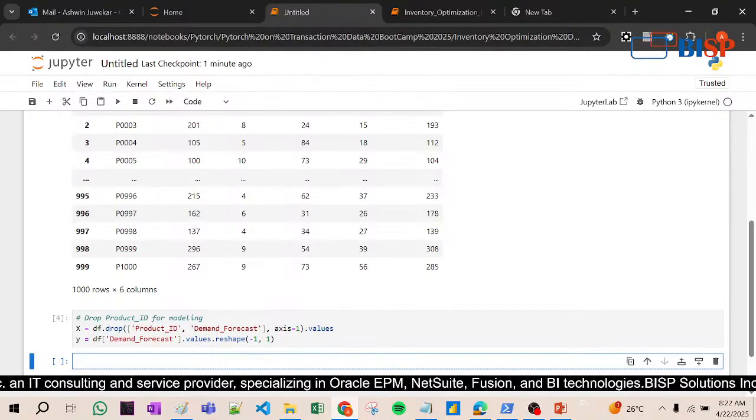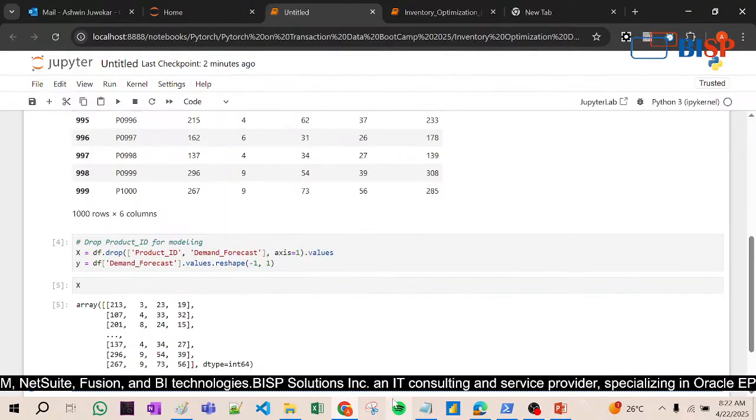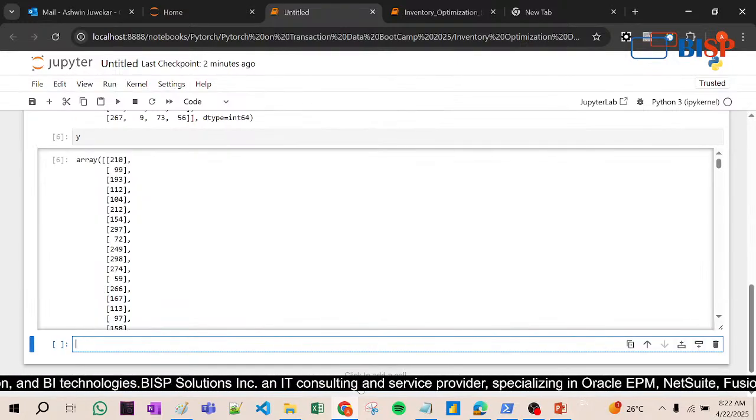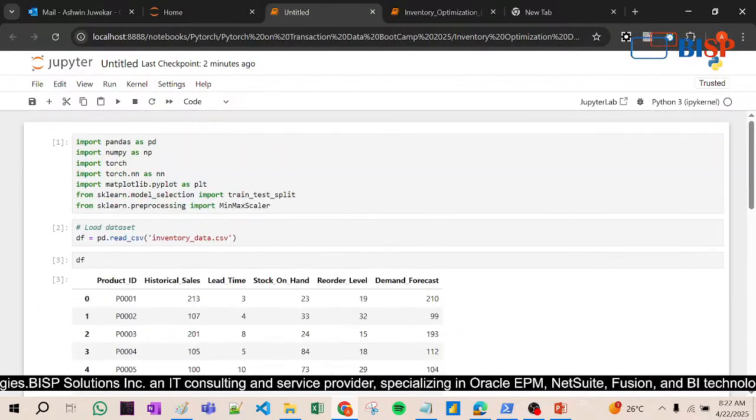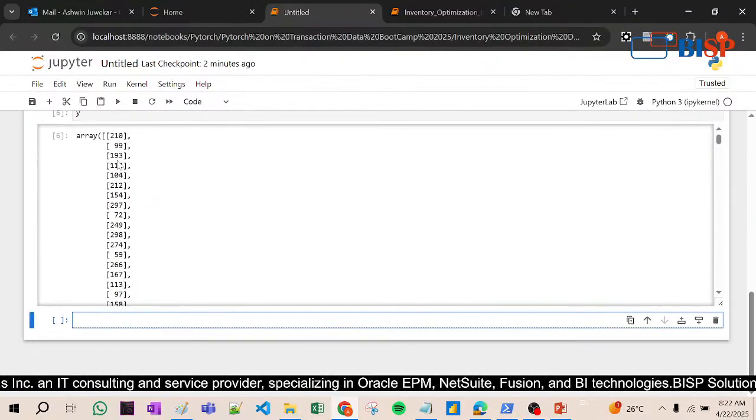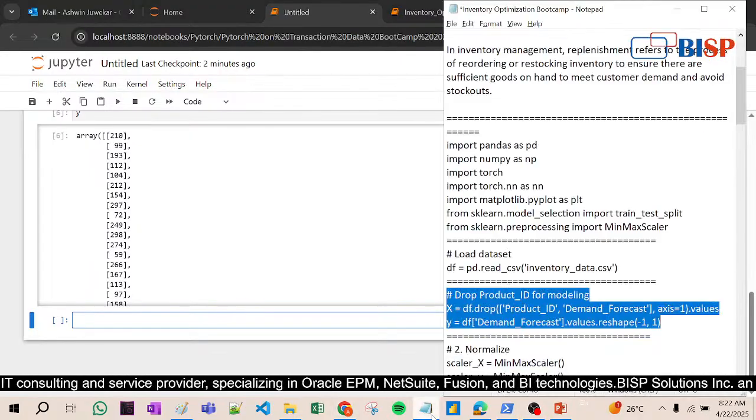Now look at this, we have dropped the column product ID and demand forecast, which are of no use. Demand forecasting is the dependent variable, that is what we need to forecast. So we have taken only the limited and useful data. In X you can see the independent data, and in Y you can see the dependent variable. Okay, look at this, 210, 99, 193, 210, 99, 193.